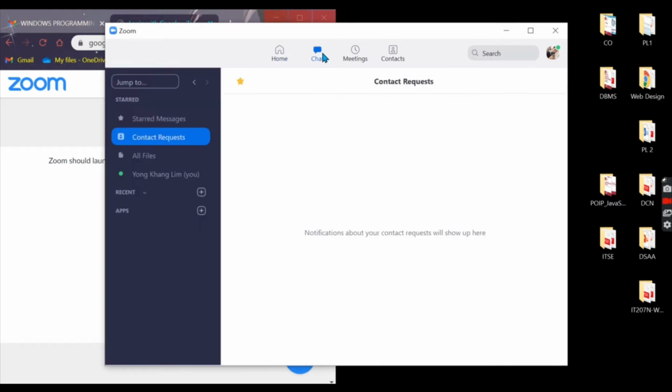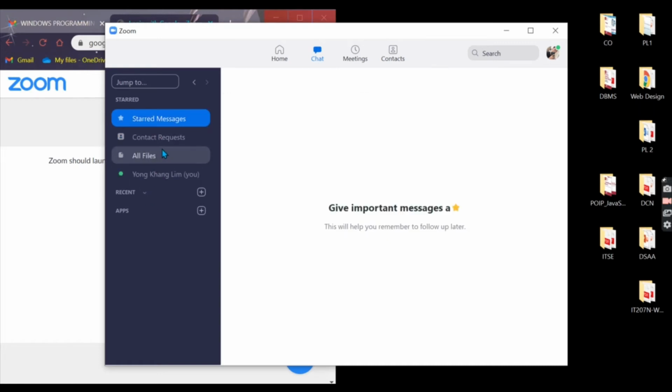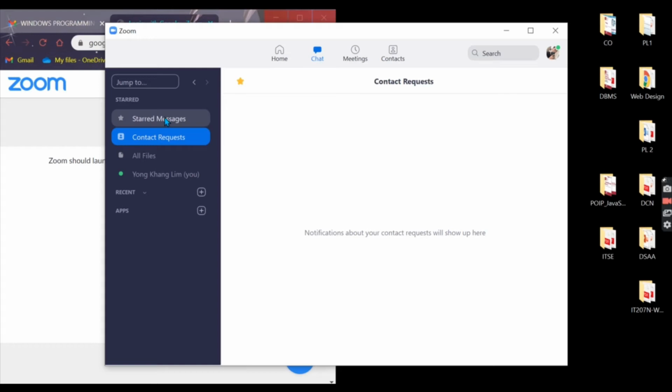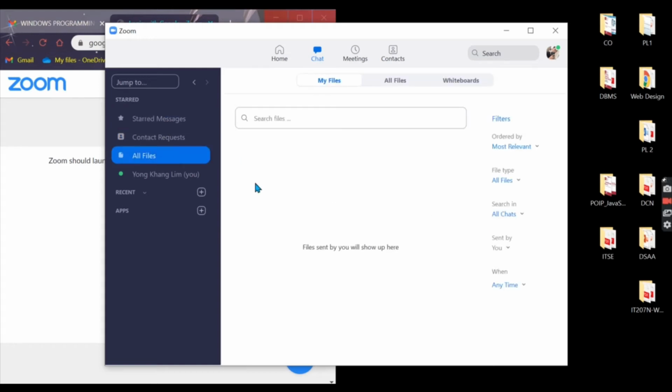Then for the chat menu bar, if you have added your friend or your lecturer into contacts, then you can chat with your friend like an inbox. For me, I don't have any friends or any files inside here, so we cannot chat with friends.